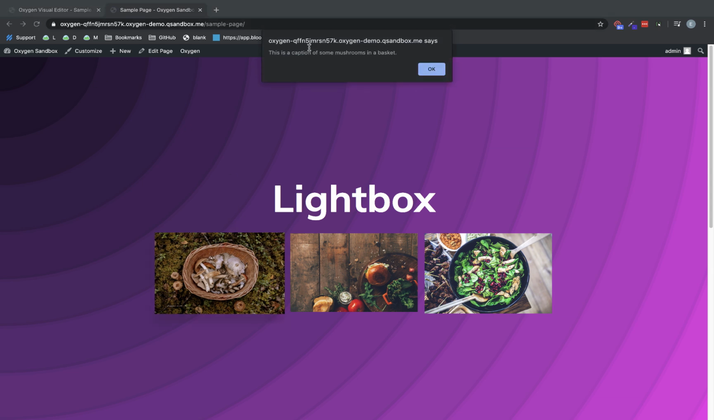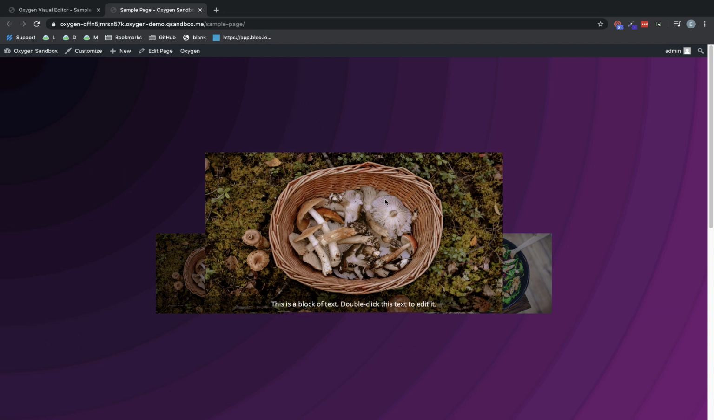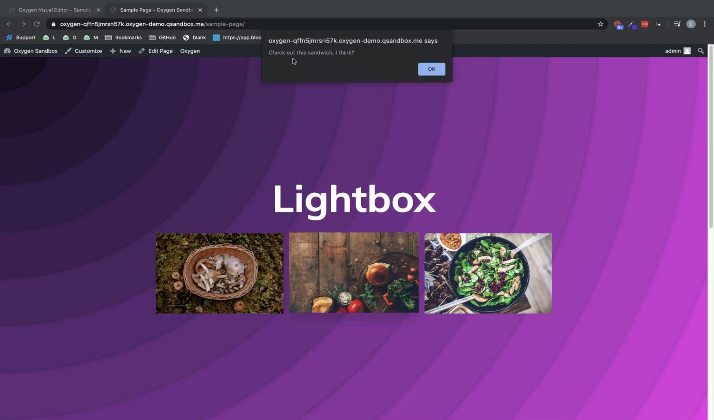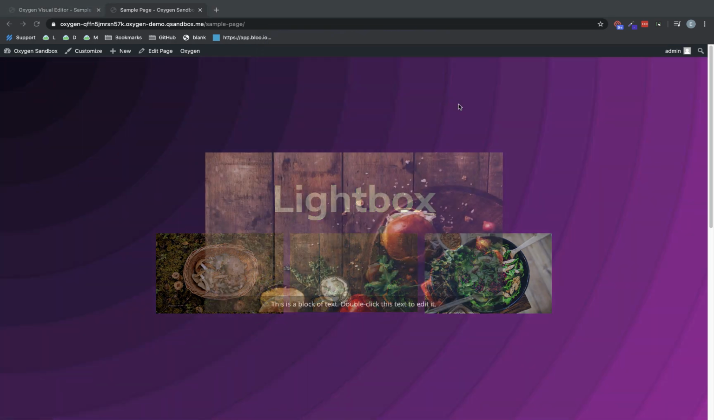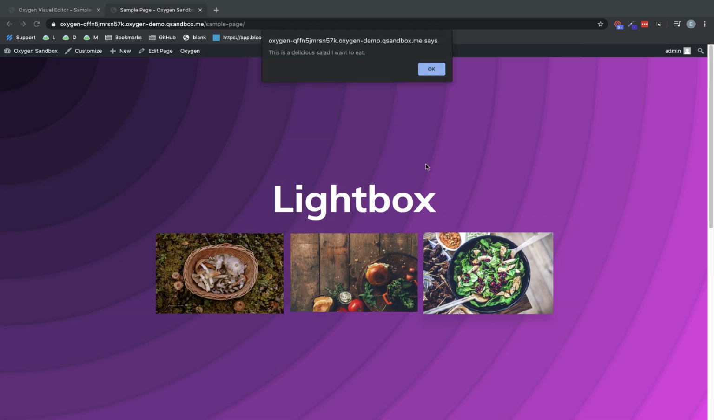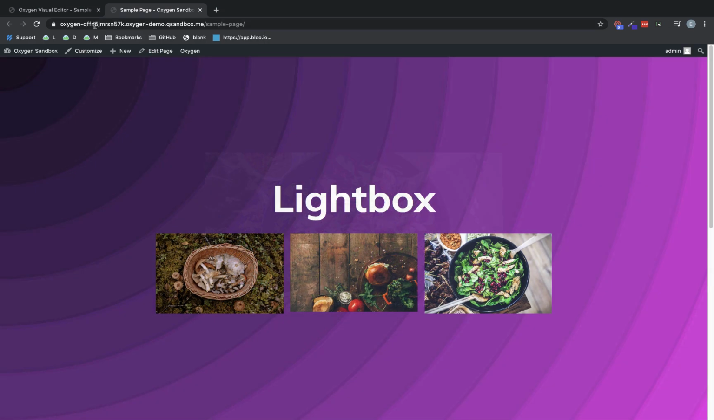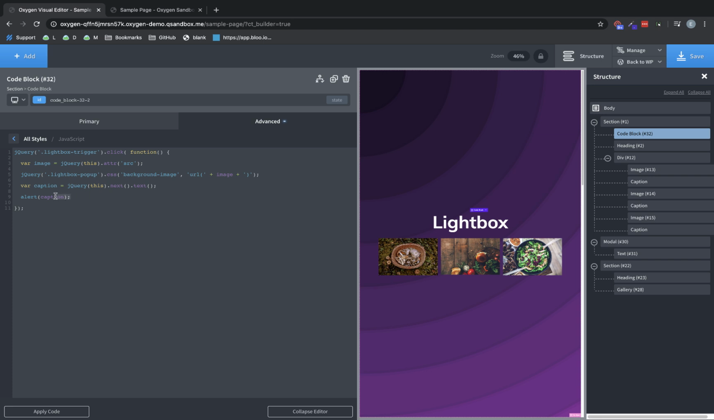And now in our box here, we have our unique captions. This is a caption of some mushrooms in a basket. This is a caption. Check out this sandwich. And then the salad. Okay, so that's working. Our variable's good. So now we need to set the caption in the pop-up to the appropriate text.